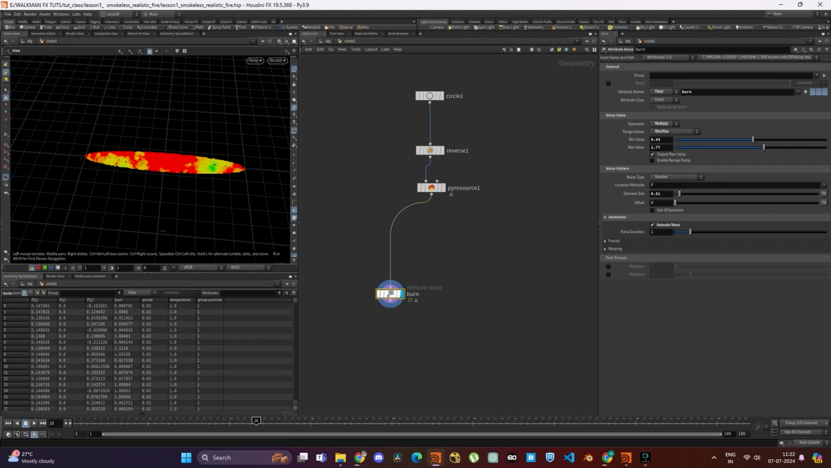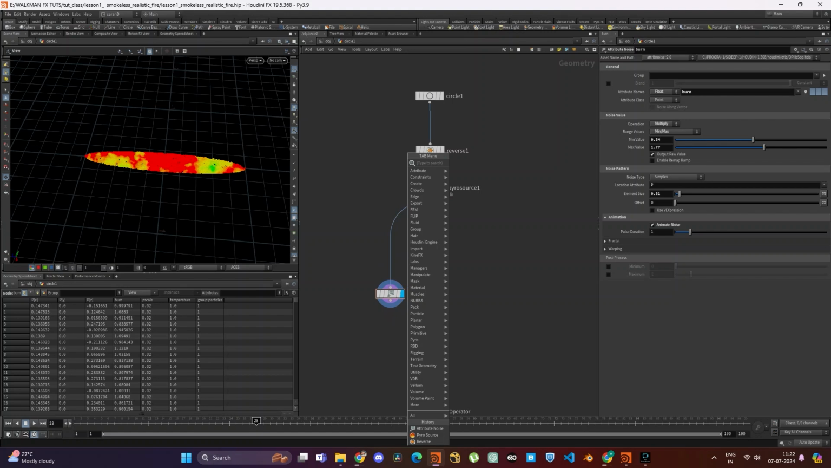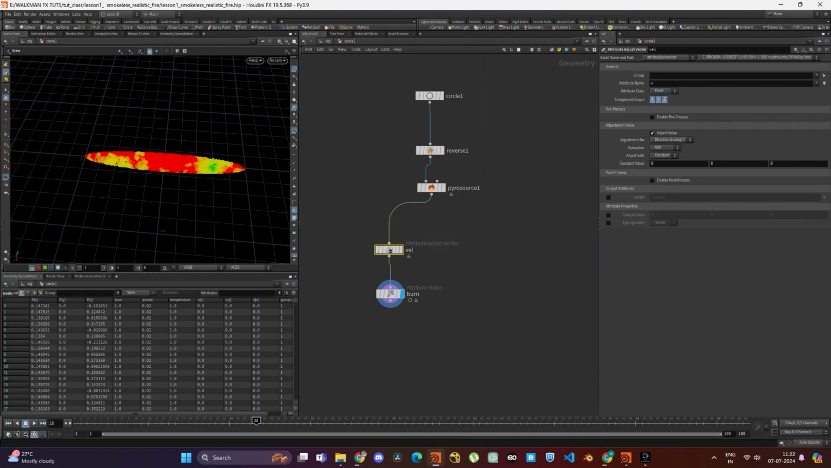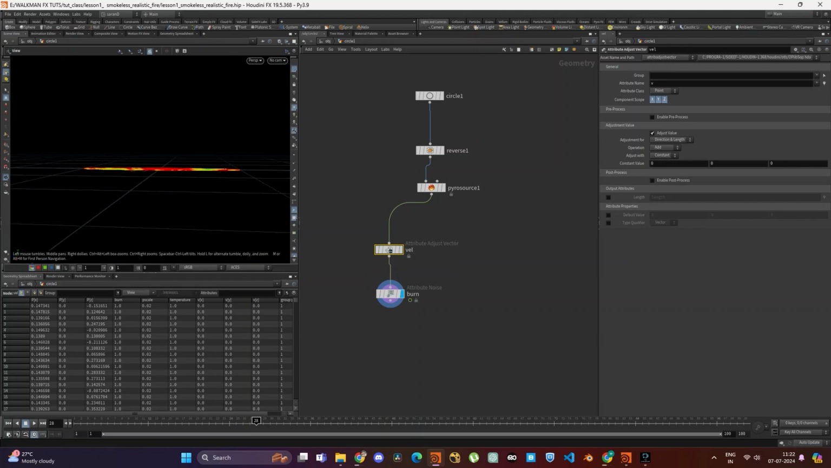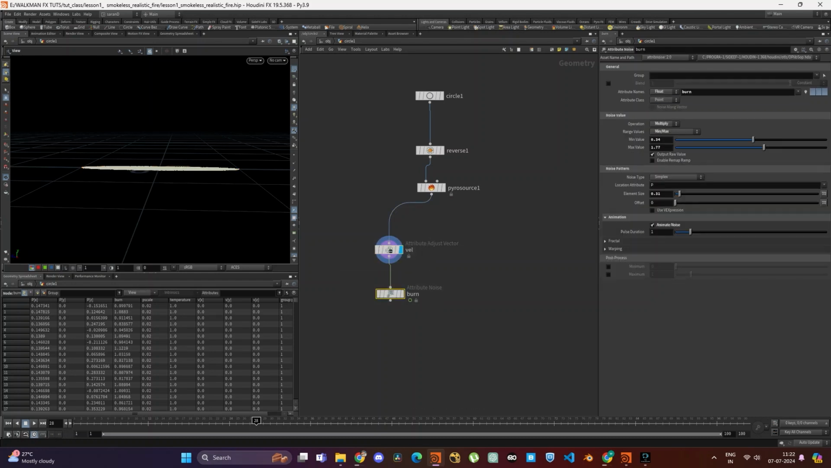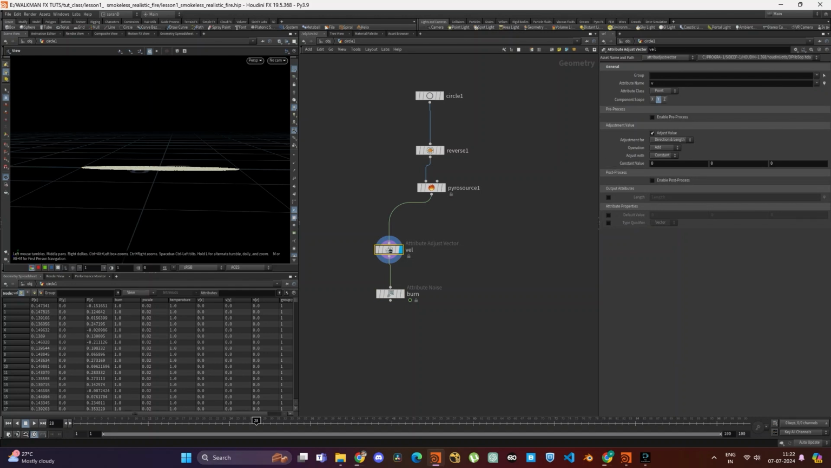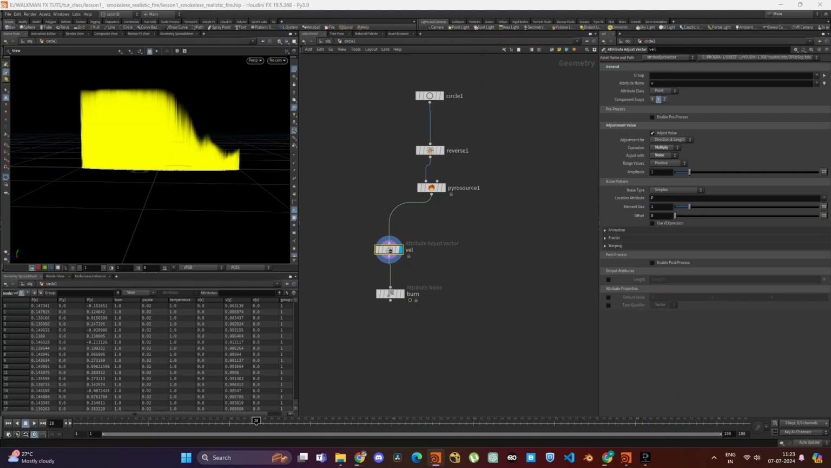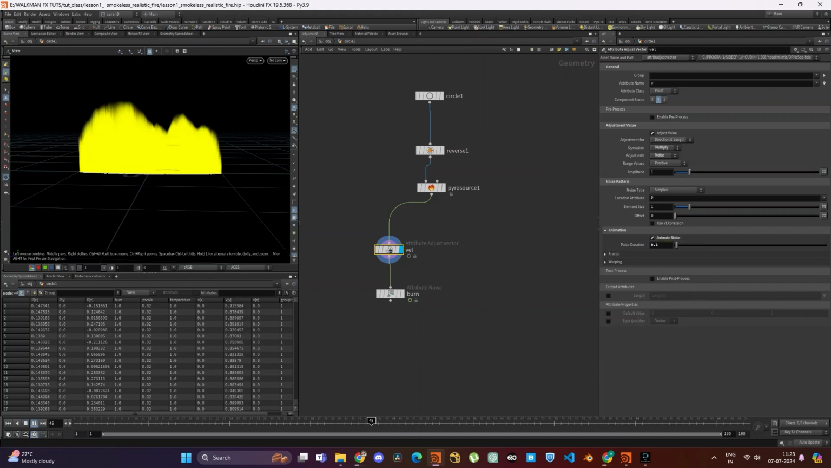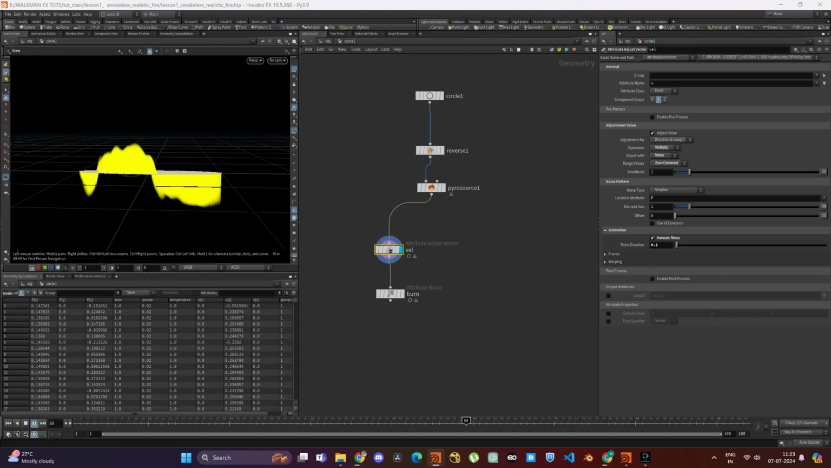Let's start velocity. We need only the y-axis. Velocity going upward. So untick x and z axis. Keep only the y-axis. Visualize it. And multiply noise. And with the noise, we can change the value to 0 second. Yeah, this is fine.